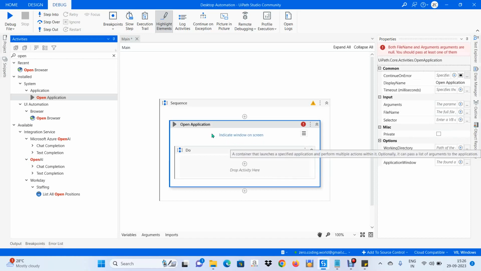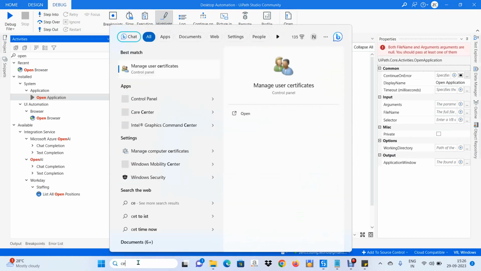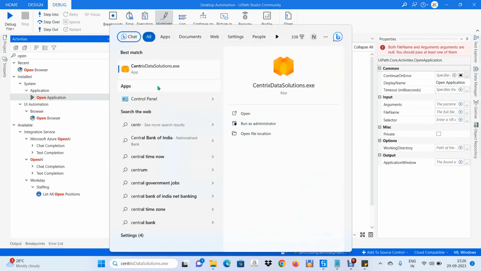So if we want to open the application manually, how will we be opening it? In the Windows search, we will be typing the name of the application, or else wherever this application got installed, we will be invoking that particular exe file, right? So this is how we will be invoking manually. But now using UiPath, how are we going to invoke it, let's see.